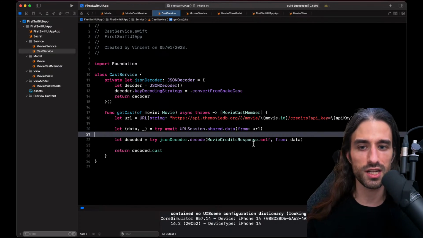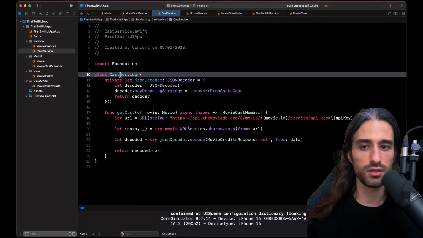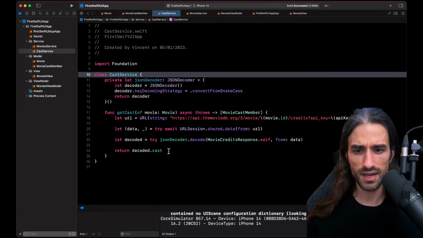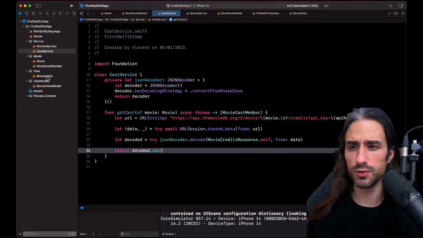We decode just like before. You can see this time I'm storing the JSON decoder inside the class. I could also store it as a global constant of my project. And finally, I return the array of movie cast members. So for the service, nothing new.